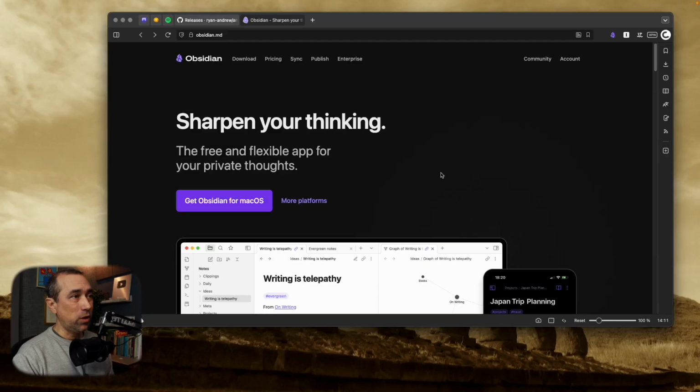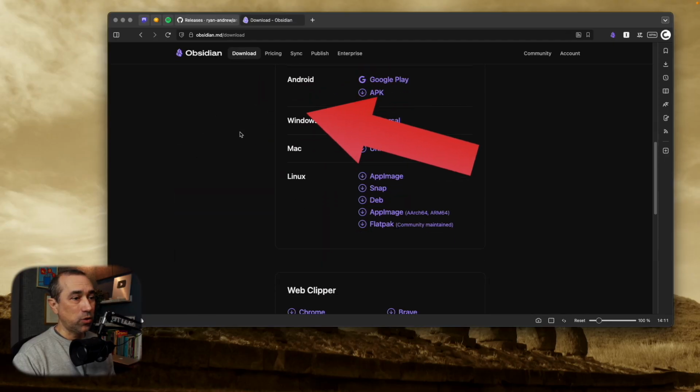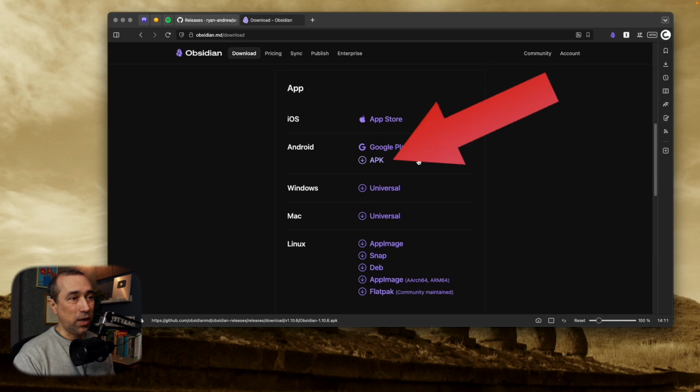In a recent article, I explained why I'm not using Obsidian on my Supernote anymore. You'll find a link here and also in the description below. But to show you how easy it is, I'm going to reinstall Obsidian. So if we go to Obsidian's website and then Download, scroll down, here it is. We have the APK file. This is the Android file. So we can download this. Save as, let's save it on my desktop here.